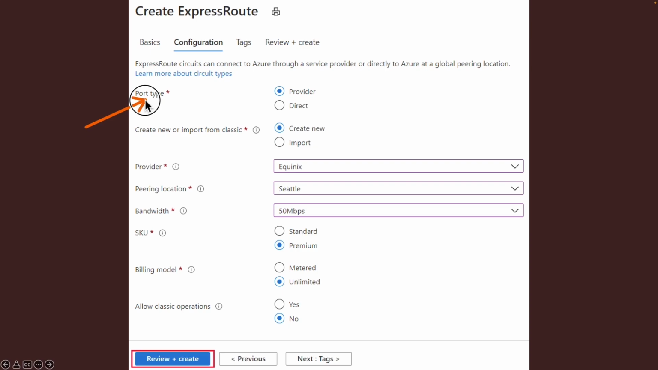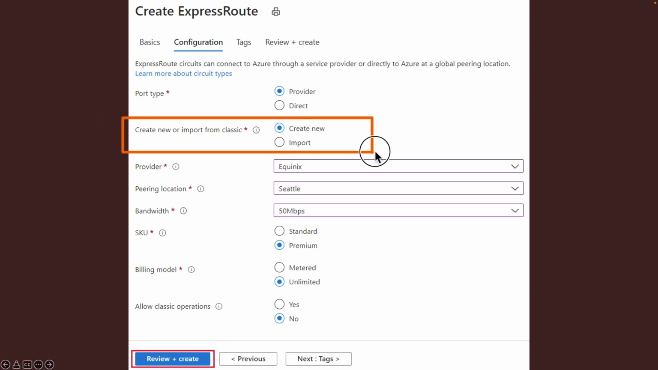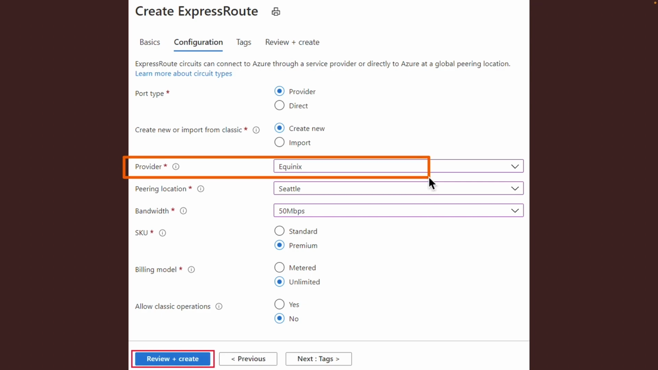So under port type, this determines if you are connecting to a service provider or directly into Microsoft Global Network at a peering location. Creating new or import from classic determines if a new circuit is being created or if you are migrating a classic circuit to Azure Resource Manager. Provider is the internet service provider who you will be requesting your service from.